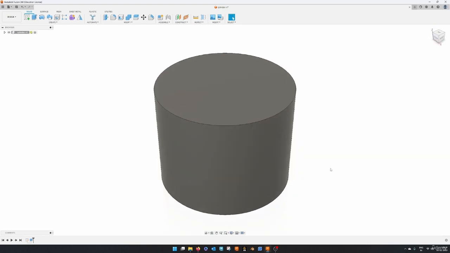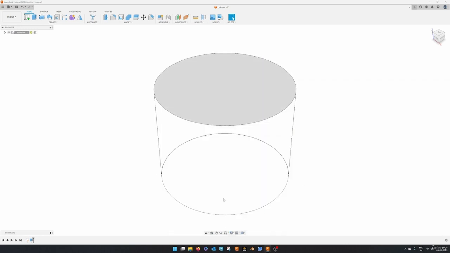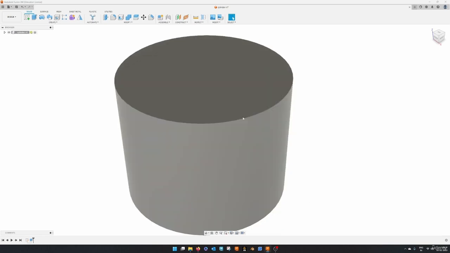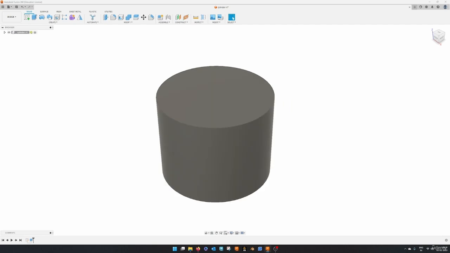And coming back to the bottom toolbar, you have display settings, visual styles. Let's say I want to see just the wireframe of this body. So this is the wireframe view. Okay. And let's say I just wanted to see the shaded version. So see, this is the shaded version of the 3D body. By default, it is shaded with visible edges only.